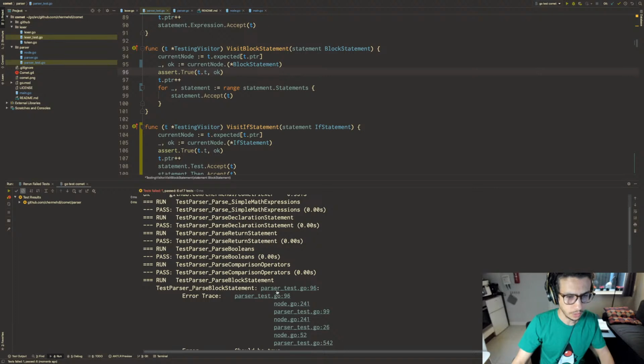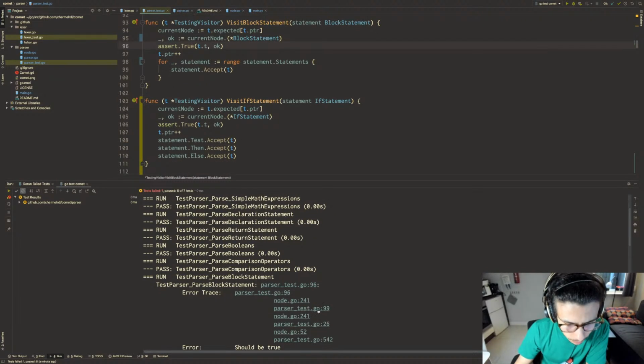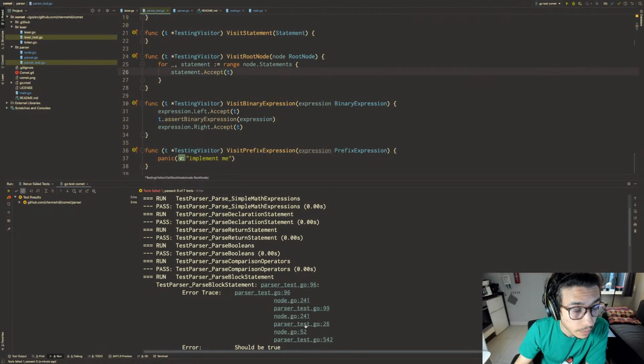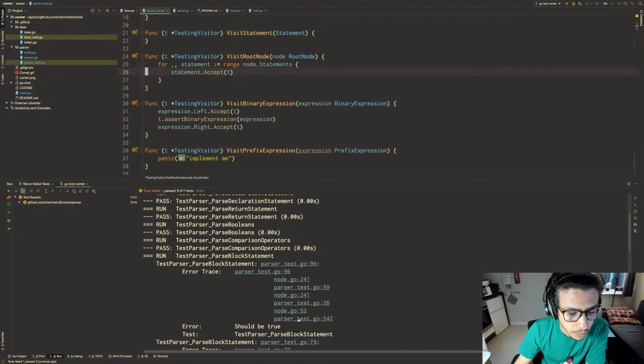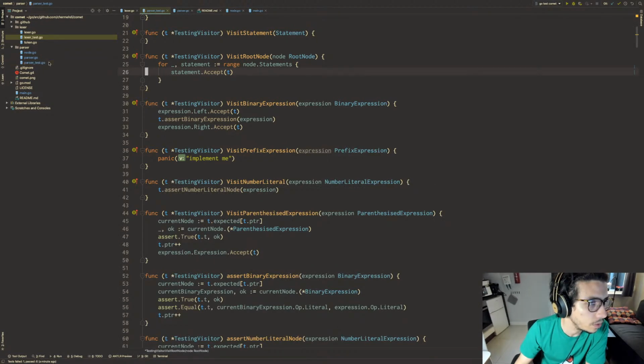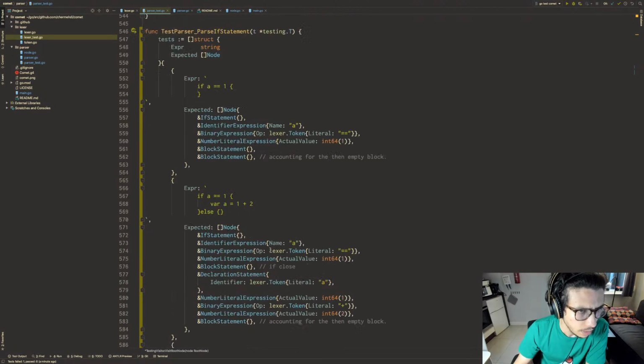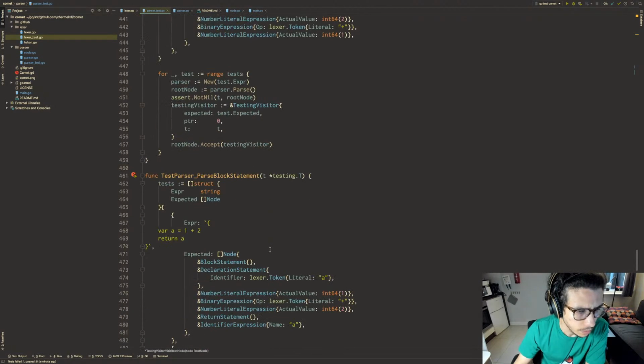In which function? Block statement. Good thing I ran the test before actually stopping the stream. Should be true. And this is in parsing block statement. All right. Let's go to parse block statement and inspect the errors there. Test block statement. This is the one.